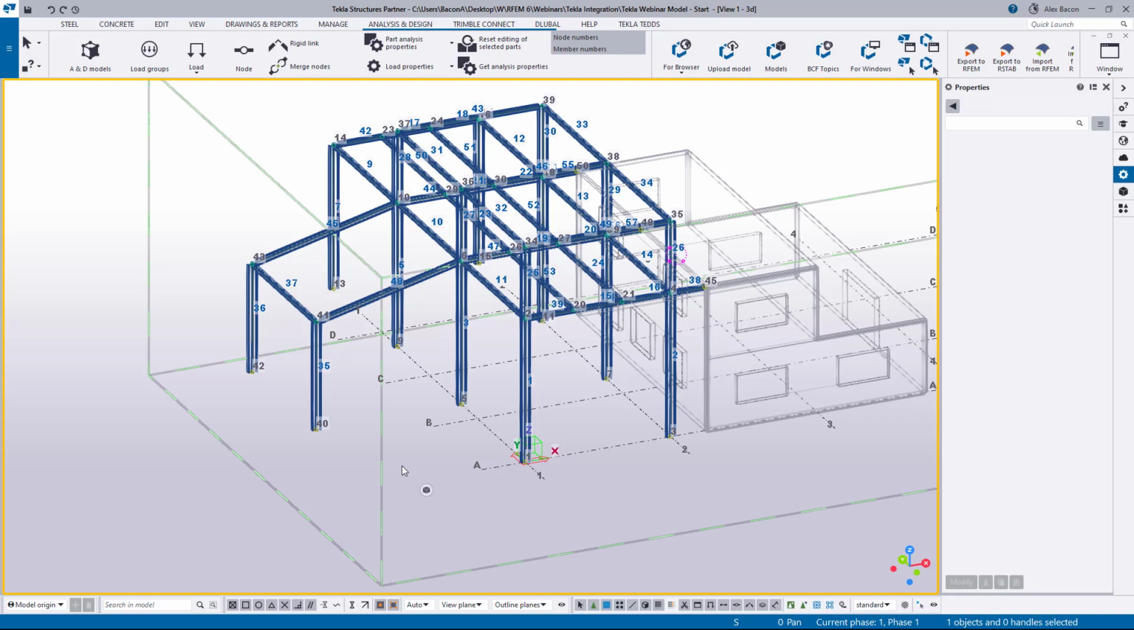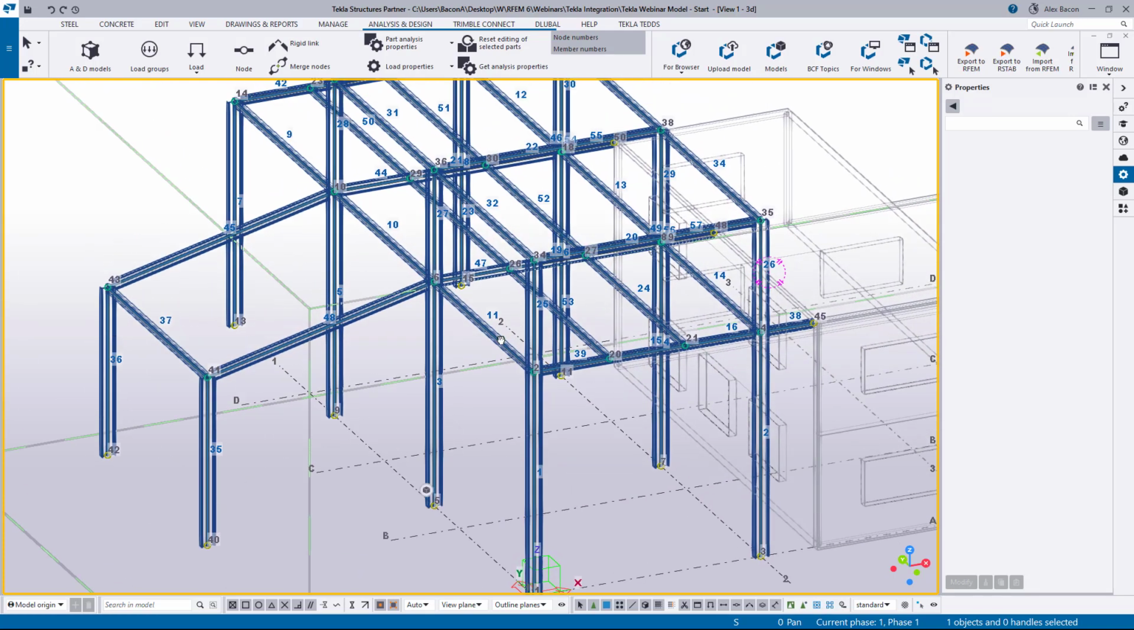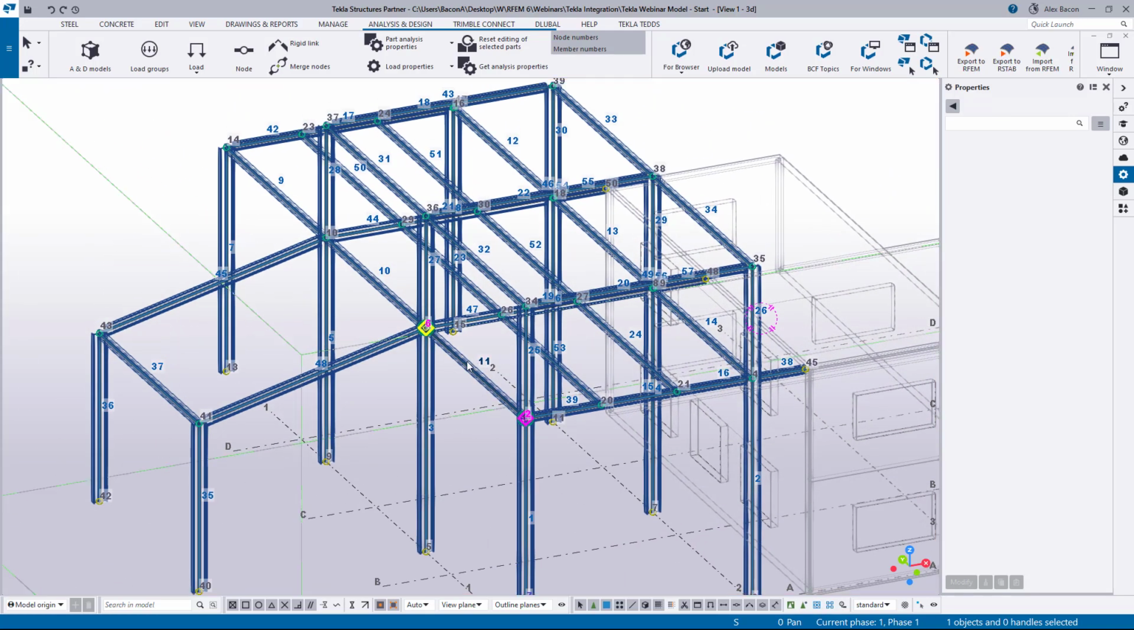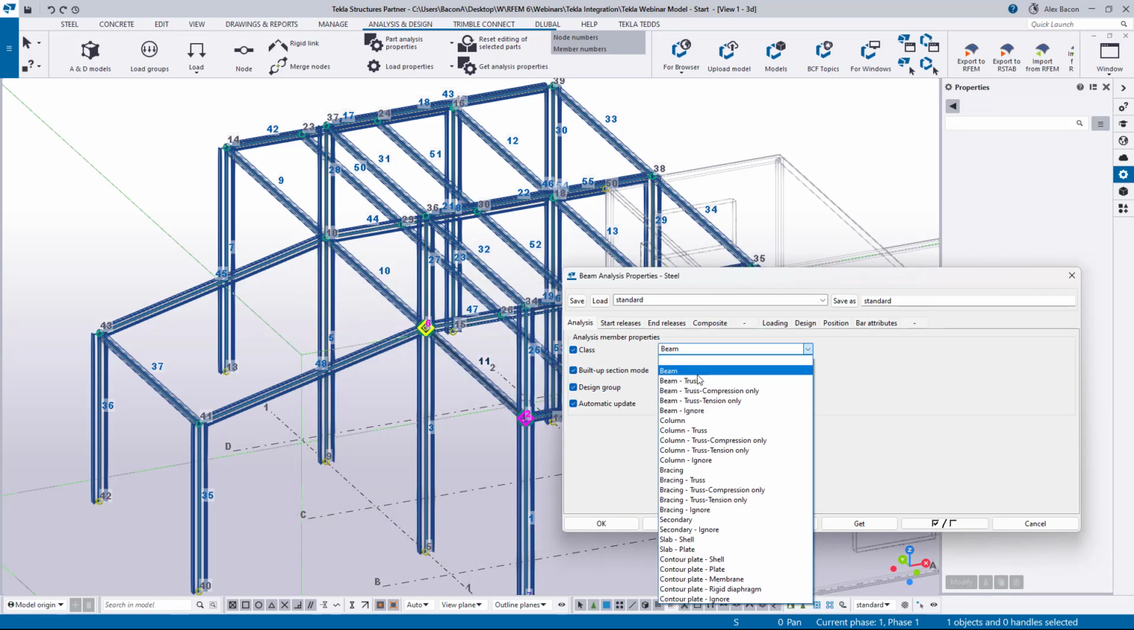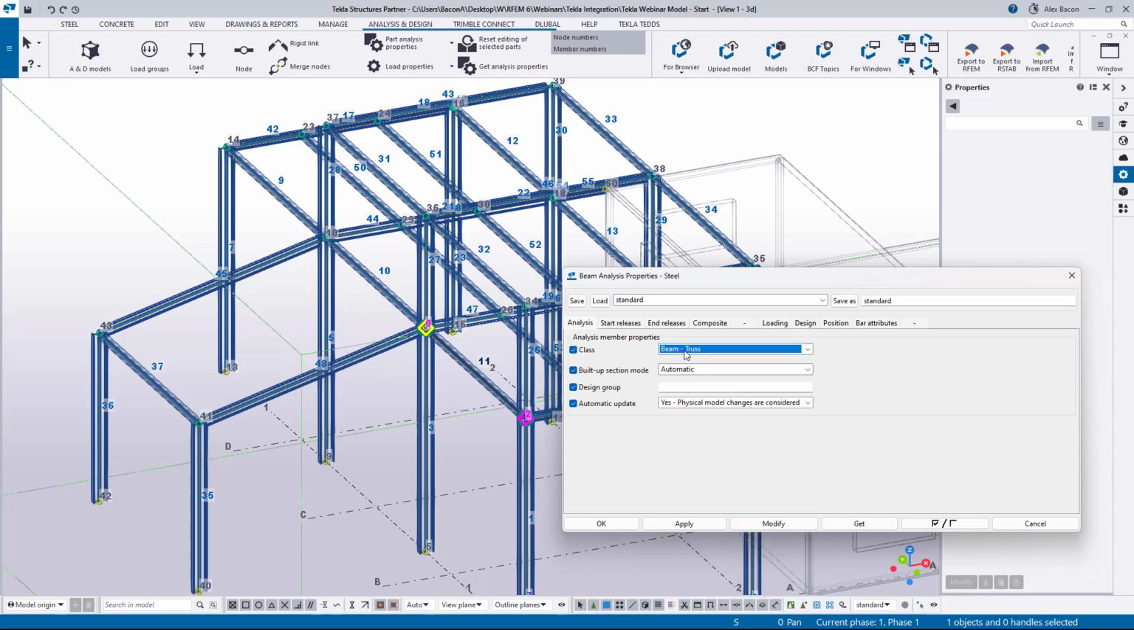So now we want to define some of our beams as trusses. So let's double click on one of our beams here, and we want to change the classification or the class here to beam truss. So then when these are imported into RFEM, these truss members will be set to the member type truss. So they will have pin connections at the end.